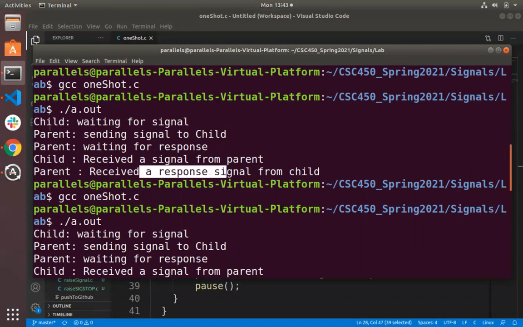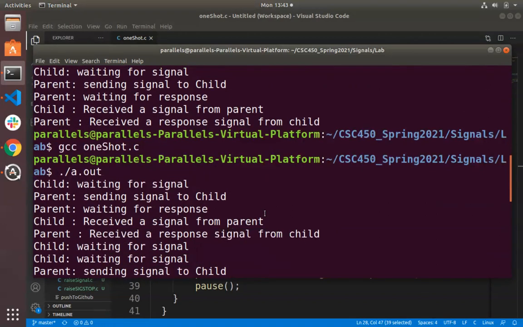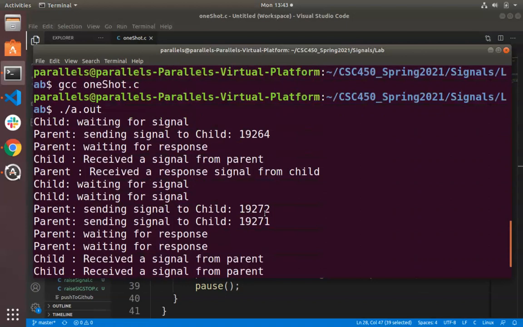All right. So there was the communication. Child is born and waits. Parent sends the signal. Parent then waits. Child receives the signal. Parent then receives the response from the child. But let's see what went down here.